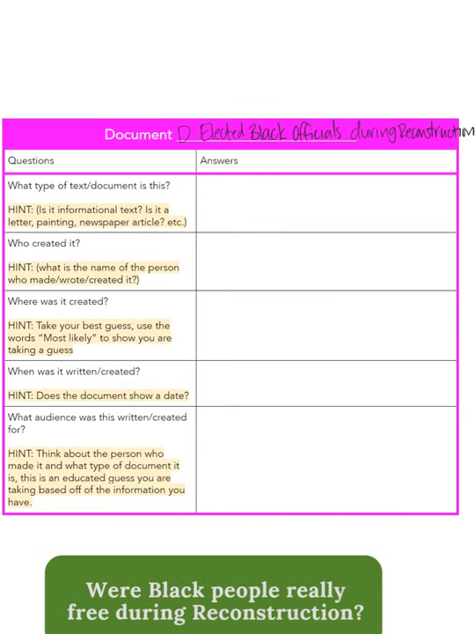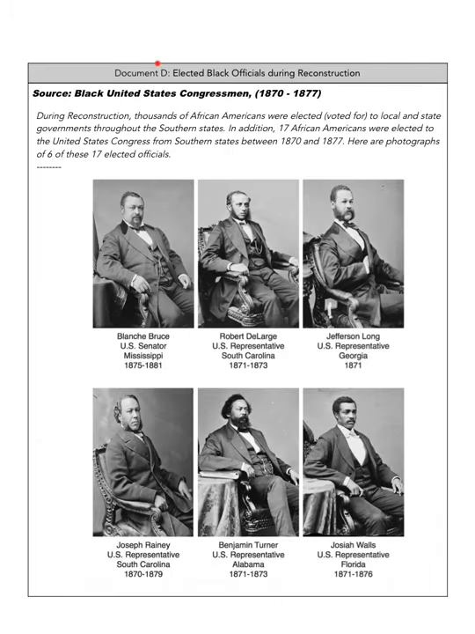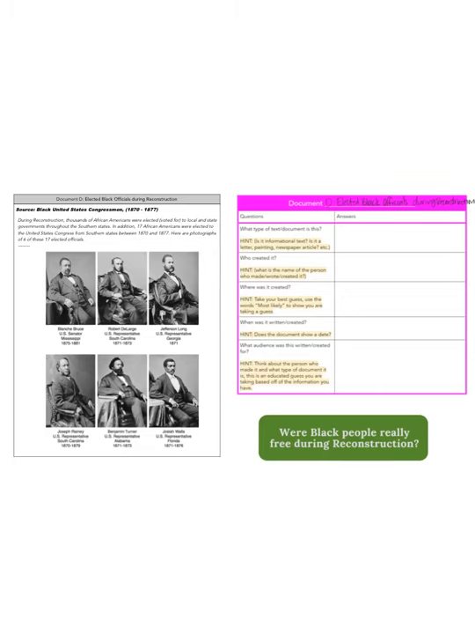In our sourcing table, the first question asks, what type of document is this? The source tells us that these are elected black officials, but that doesn't exactly say what kind of document it is. These are photographs of elected black officials.